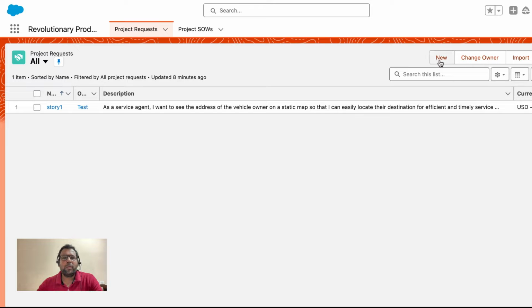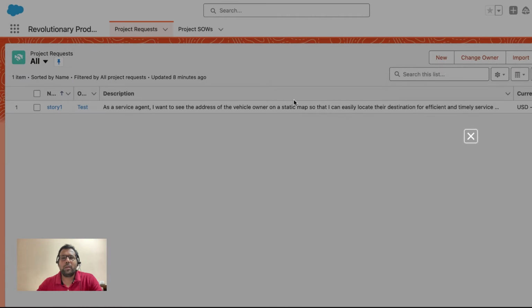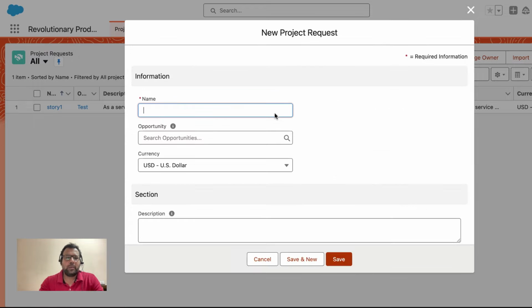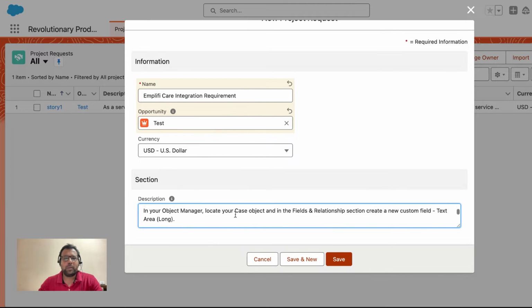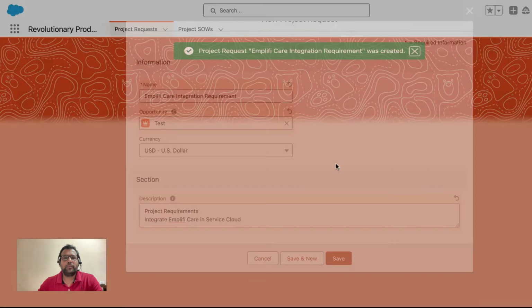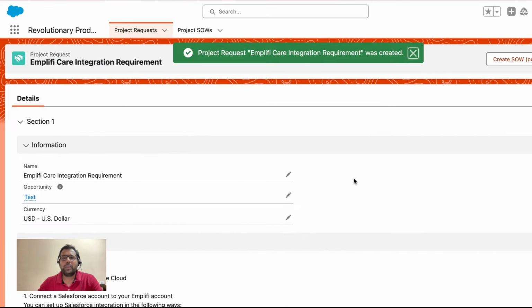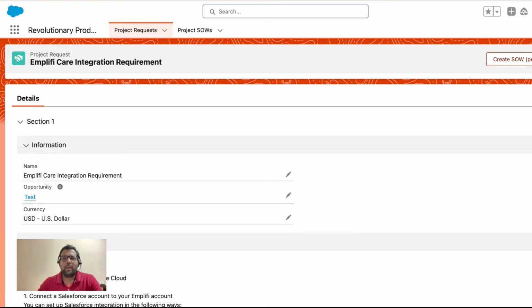So we've got a project request. We've done all the requirements and checked with the customer. So, Amplify Care integration requirement. Let's just test. I'm pasting all the requirements from the document into the description and saving it. All right, now it's time to see the power of generative AI. So let's click on this button and see what happens.